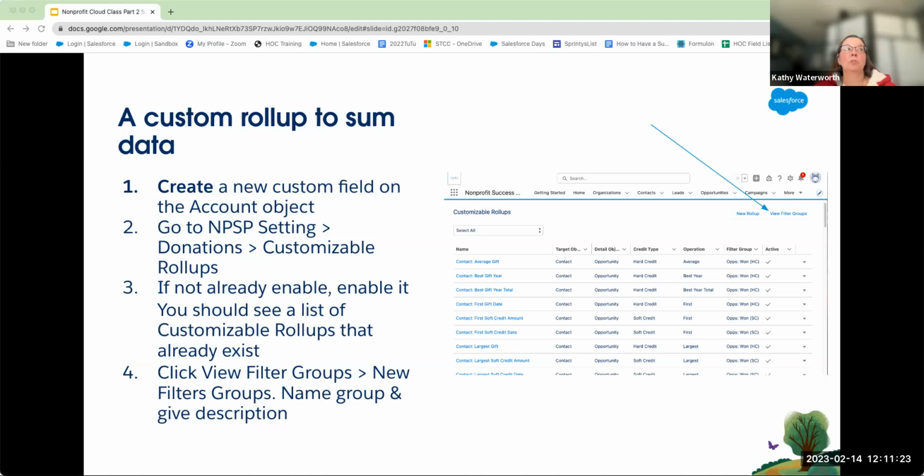Then you would go to NPSP settings, and under donations and then customizable rollups, you will see this list here. Obviously I can't show all 80 of them, but you can scroll through it to see all the different ones that already exist. If what you're looking for is not already there, you can click the new filter, view filter groups, and then create a new filter group.